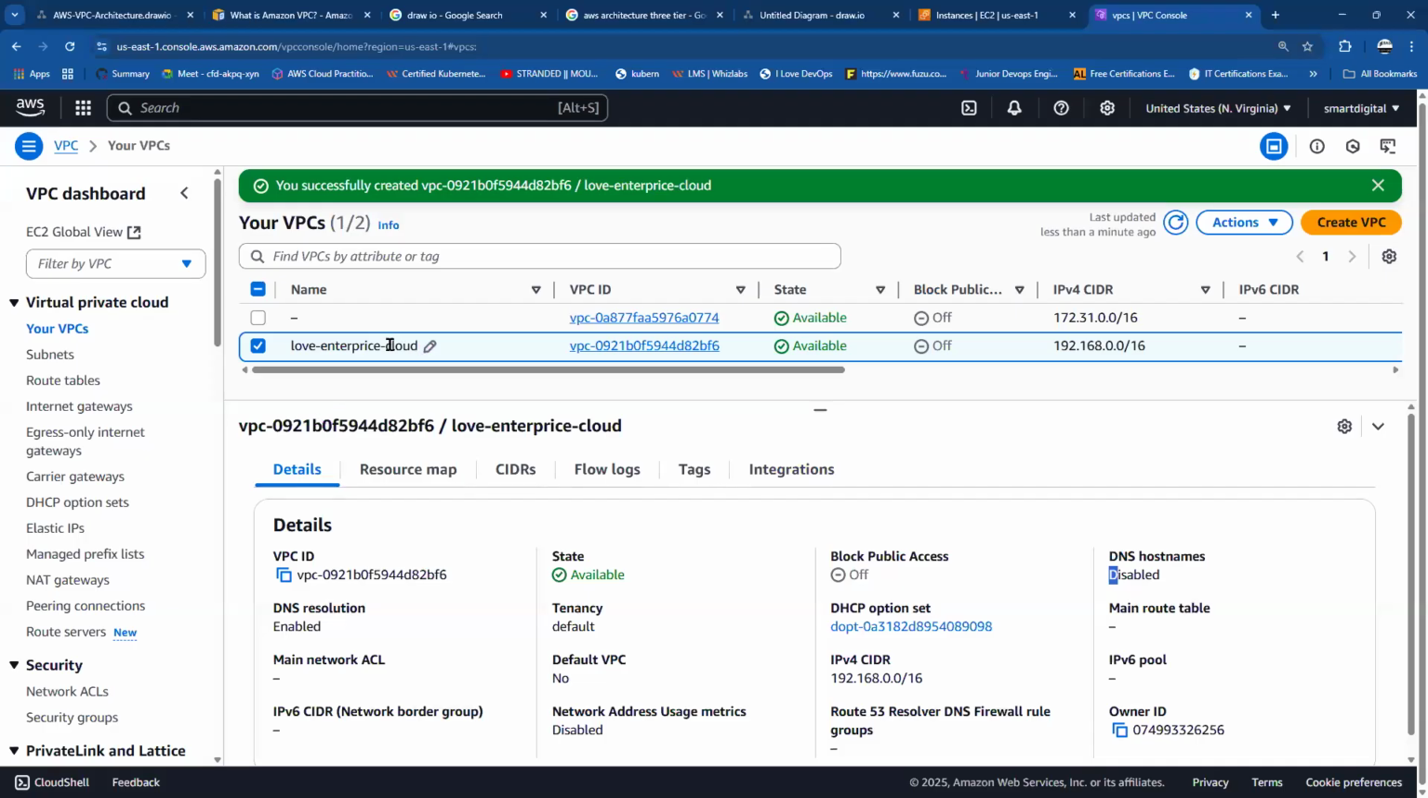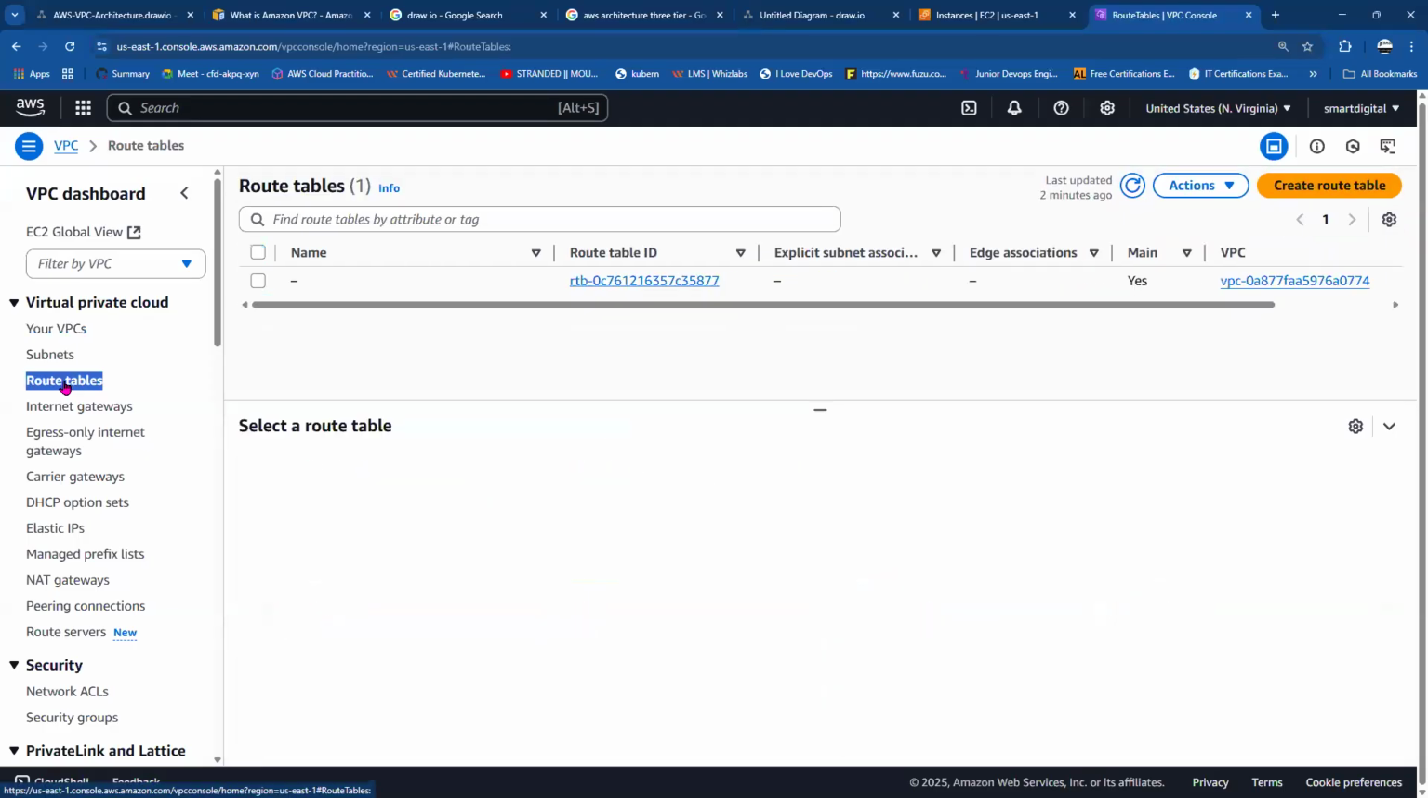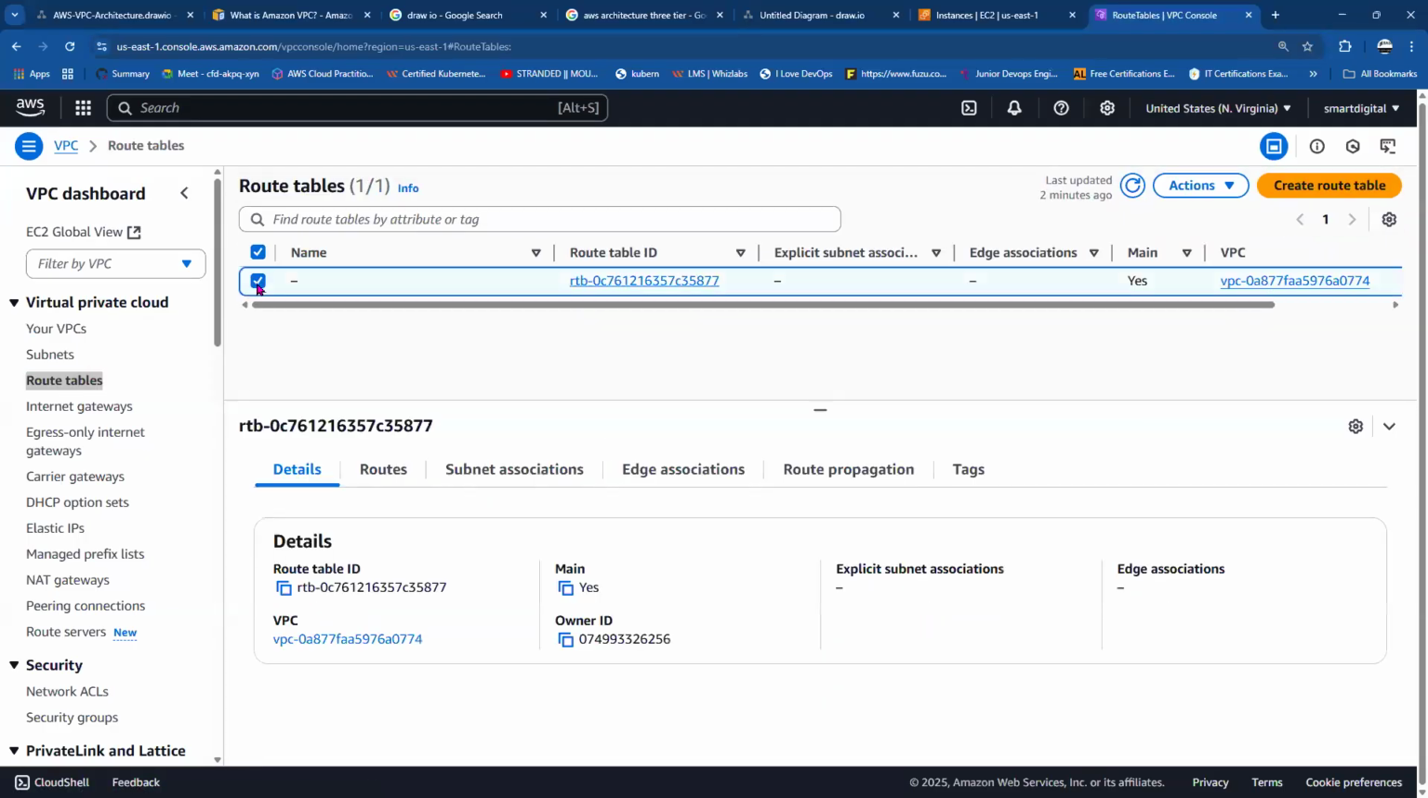Whenever you create a VPC, automatically a routing table will be created for that VPC. I say whenever you create a VPC, there will always be a routing table created for that VPC. Let me see if there's a route that has been created for this VPC right now.